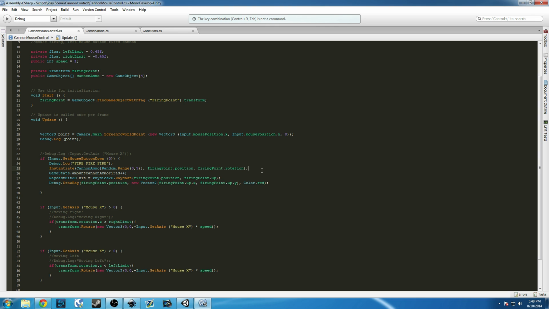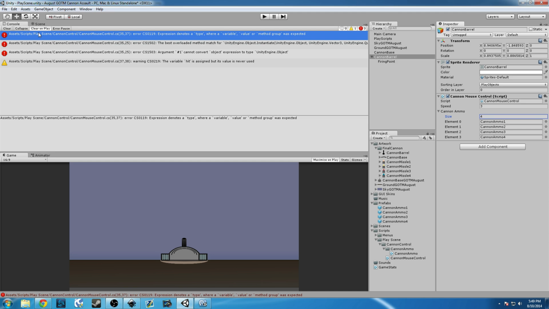So our cannon right here, this little line of code that I just wrote, it's going to say, okay, let's look at the cannon ammo array, randomly choose 0 through 3, and then pick that one. It's going to point to that position. So if random.range returns a 2, it's going to grab whatever is in the 2 index of our array. So Control S to save, go back into Unity.